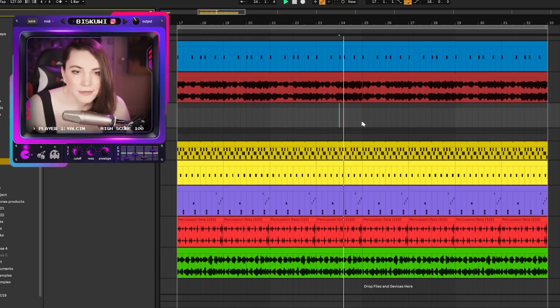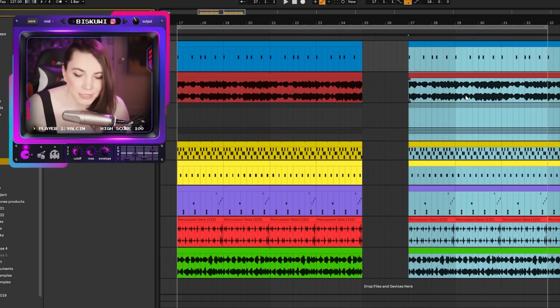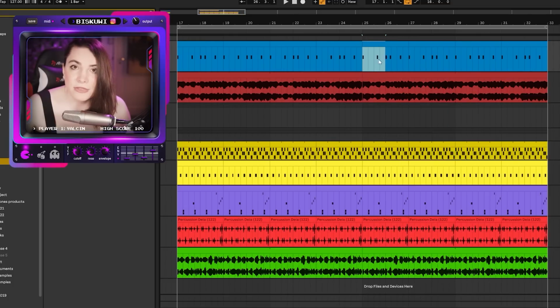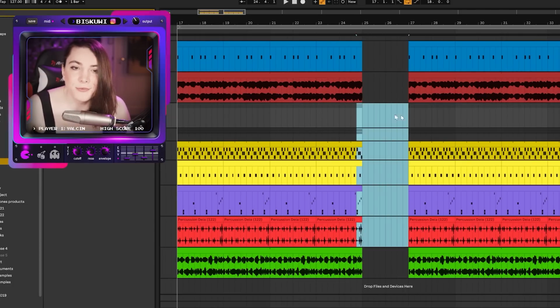Inserting spaces. Sometimes you need to add space between different things. Let's say here. Oftentimes what you do is just select everything to create this space in between. You can just select the amount that you want to add, and all you need to do is Control I, and this will immediately introduce space over here.